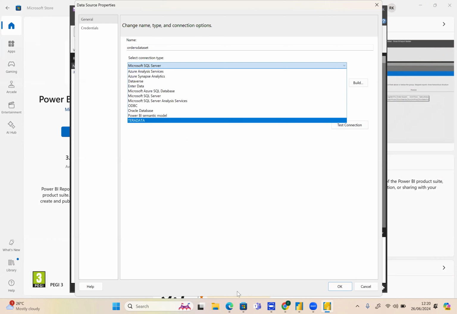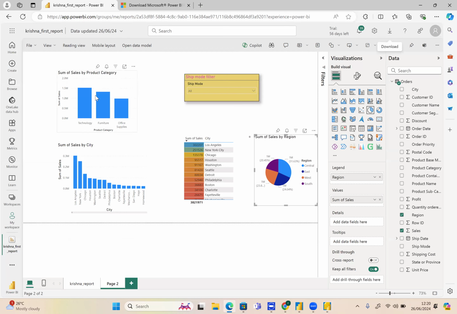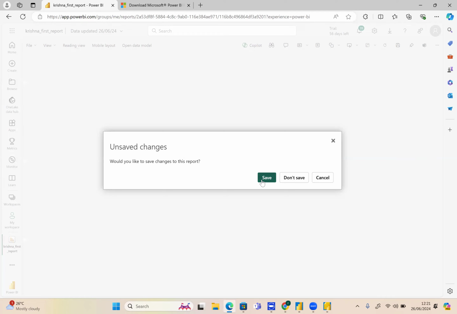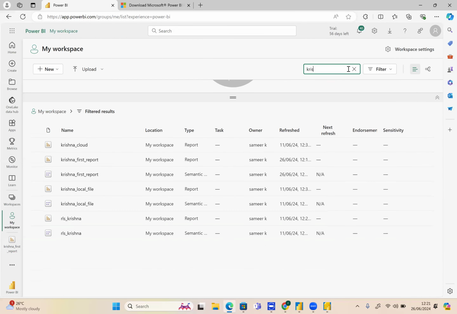Let me get into your Power BI service first. So this is your Power BI service. I already published this report, Krishna first report. Let me get into my workspace and search for that. So this is the Krishna first report. Whenever we publish a report from your desktop, as I told you, not only is the report extracted, the dataset also gets extracted. This dataset is called a semantic model in your cloud. So this is nothing but the semantic model.